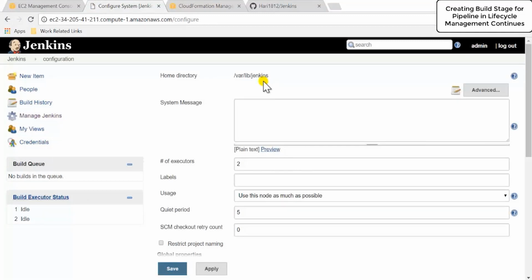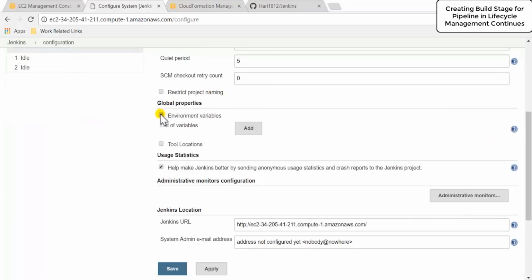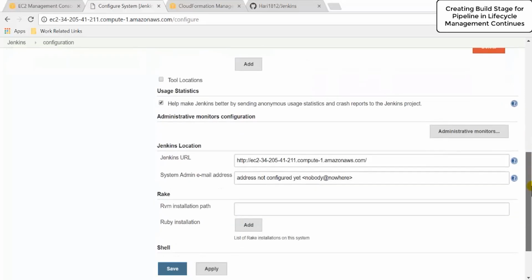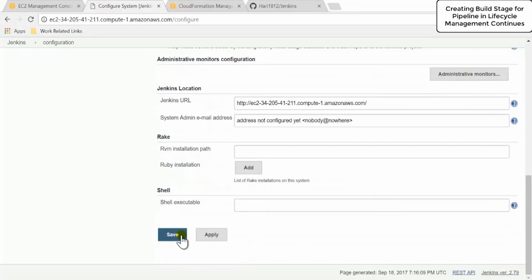Since we are using rake as a build tool, we'll be defining some environment variables here. So I'll just add one. We can give the name as PATH and the value as /usr/local/bin. Okay, that's fine. This is the path where the rake build tool will be located, so we have just mentioned that in the environment variable. Now we'll save this configuration.